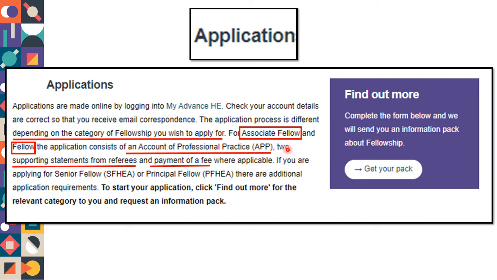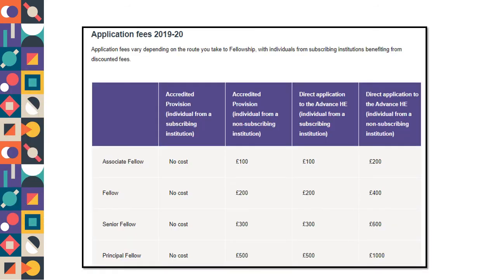So you need to write an account about that and provide evidence for your practice in teaching and learning, as well as two supporting statements from referees, two of your colleagues who know your practice and were with you for at least the last 3 years, and have knowledge about your practice and your skills in teaching, as well as, when applicable, payment of the fee. For the senior fellow and principal fellow, in addition to these, there are some additional requirements.